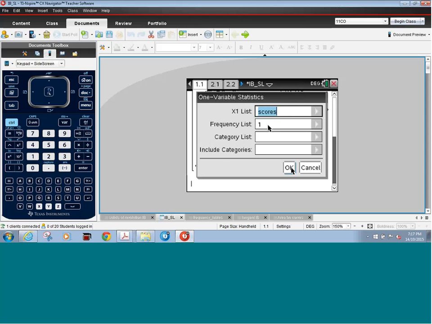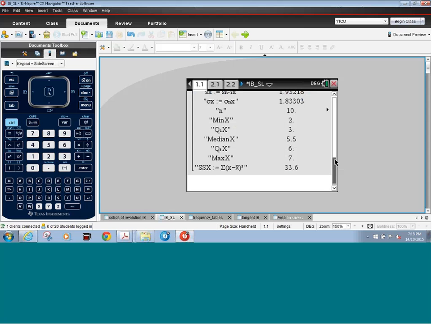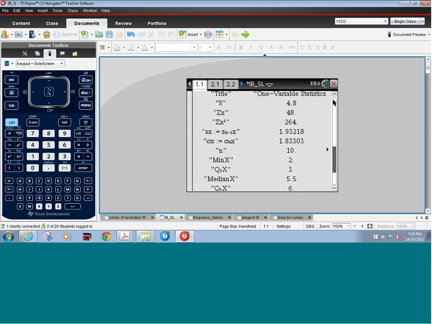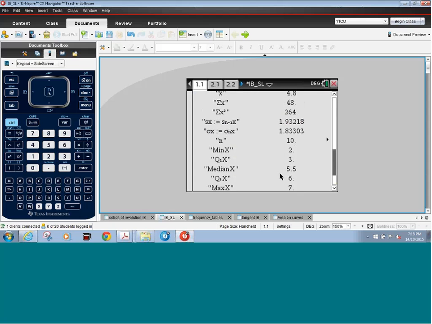So if I press my OK now, there's all of the values that you've got. I've already had this one on board, obviously. So we can see our mean is 4.8. Our standard deviation, we're using the population standard deviation, as Bozena mentioned earlier on, so sigma x. And you've got all of your other values there that you may wish to use if you're asked to do a box plot. Of course, we've got the median sitting in there. So that's that one there.